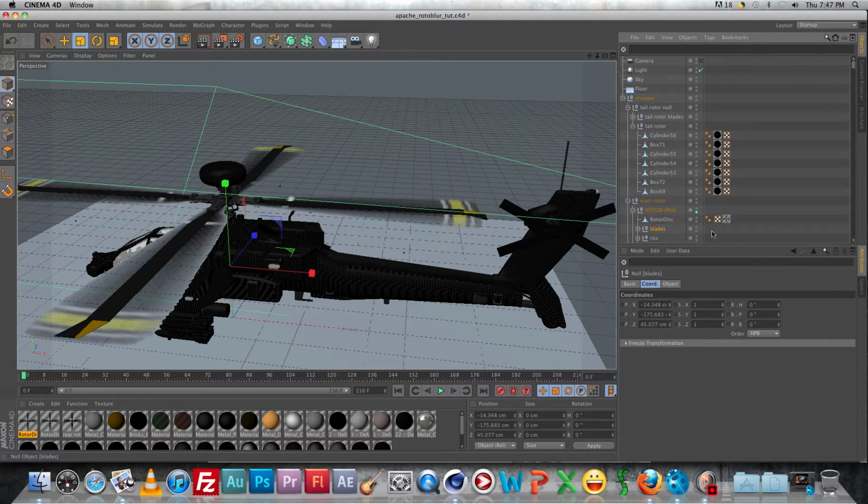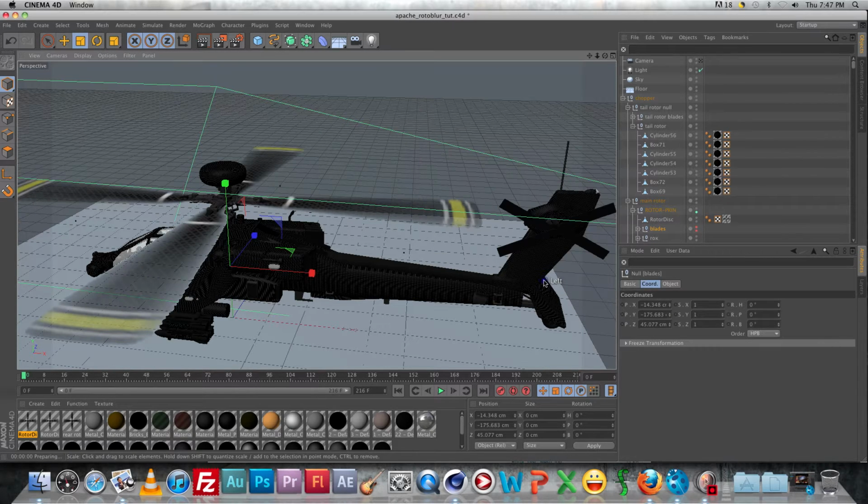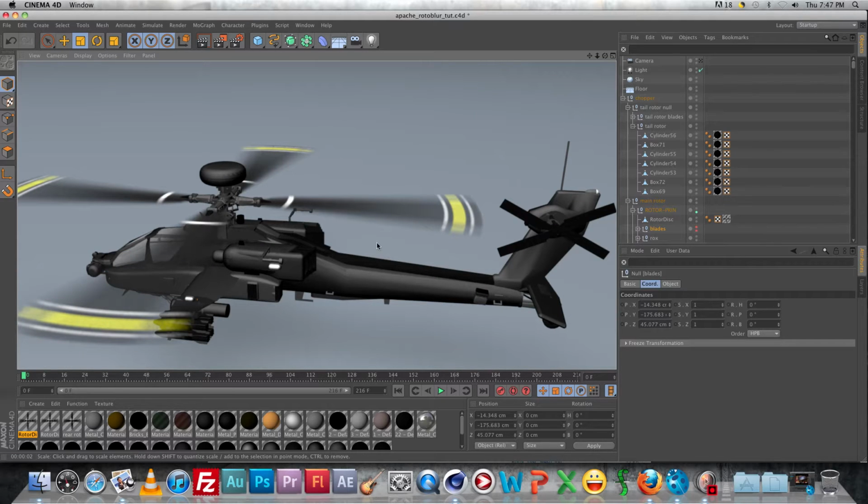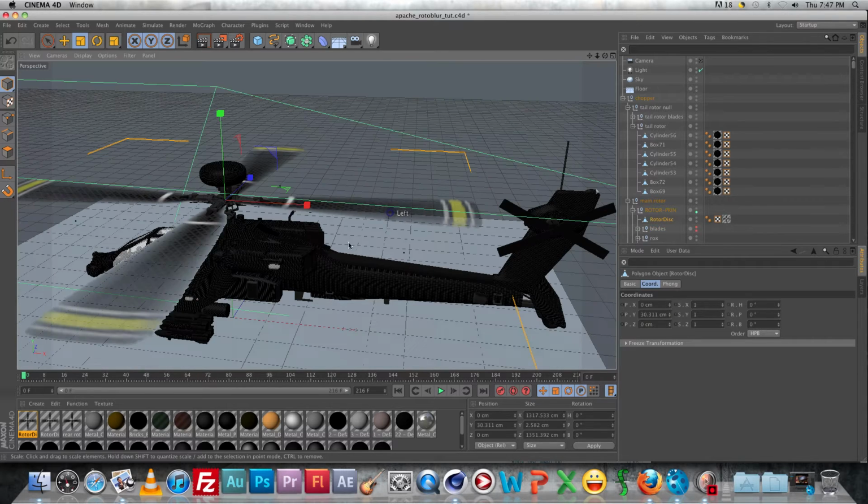Now you can go ahead and hide the rotor blades, and you can see what it roughly looks like right here. It looks like the blades are in motion. Just keep in mind that you're not going to be doing this for animating from slow to fast. It's just going to be like the constant motion we're doing here.